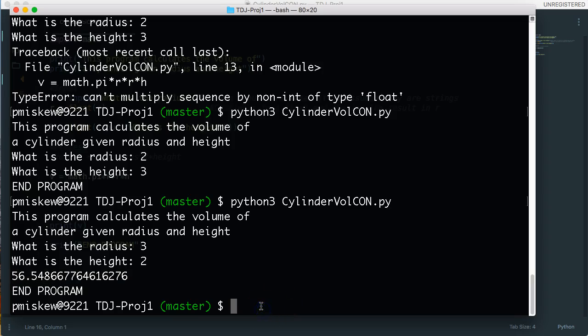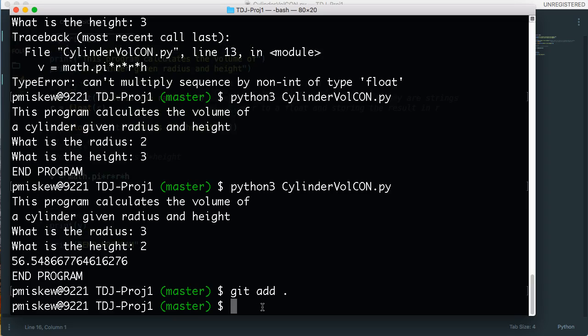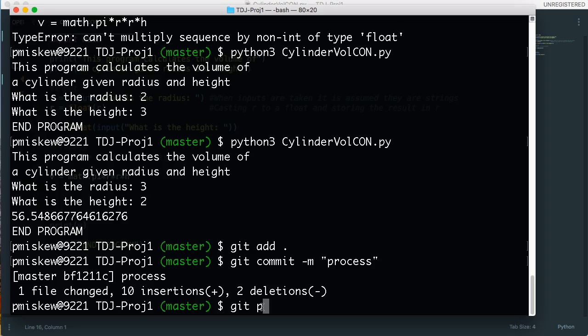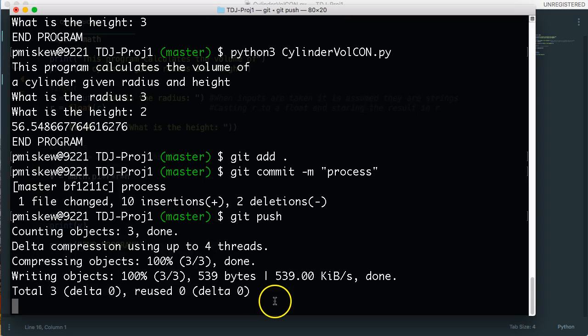Okay, so I think we're done for this video, so let's send this to GitHub. First we're going to add, and I'll use git add dot, so that adds everything in the folder. This is useful if you have a couple files you're working with. I'm going to say git commit with a message, and that message is going to be, this is the process. And then we say git push, and that pushes it up.